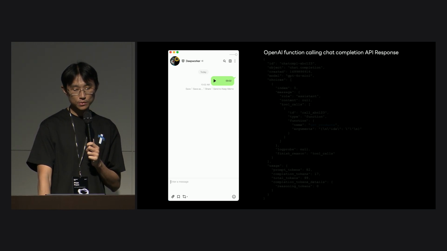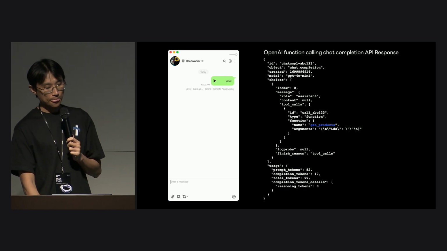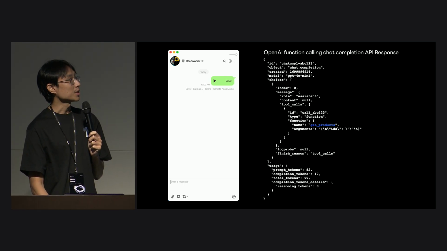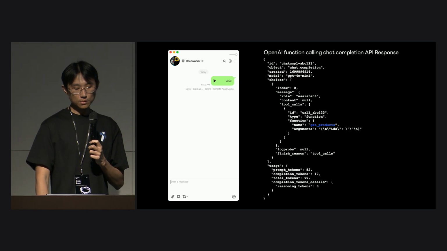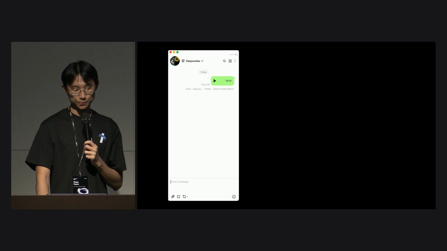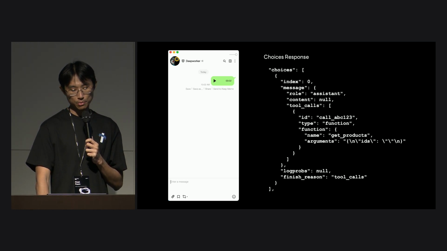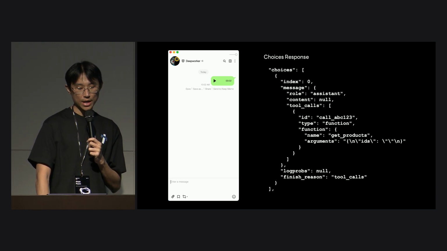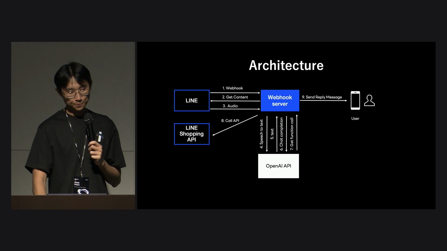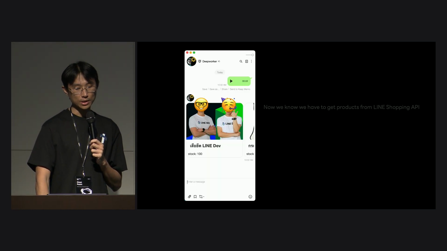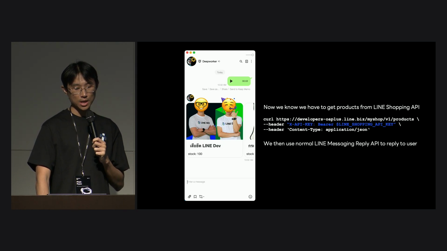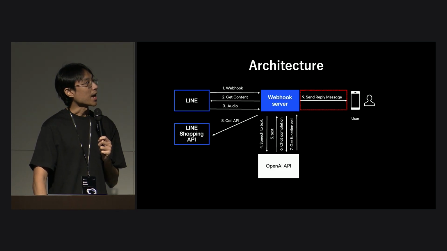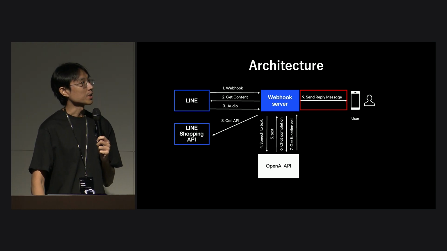So after that, it will respond something like this. So this is standard chat completion response, but with the choices that indicated which function I should call. Okay, so let's look a little bit more in detail. So it will specify in the choices that I need to call the function called getProducts. So after that, we'll call the live shopping API. So this is the detail of how to use a live shopping API. And create a flag message to respond back to the user.